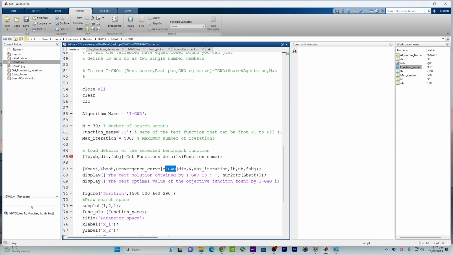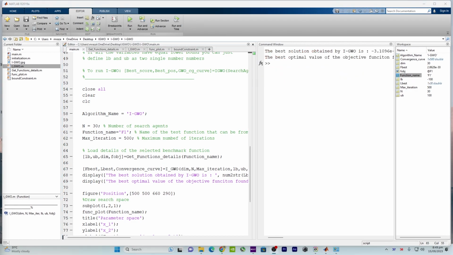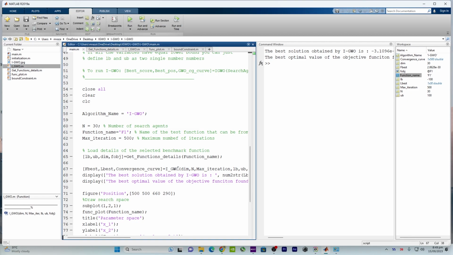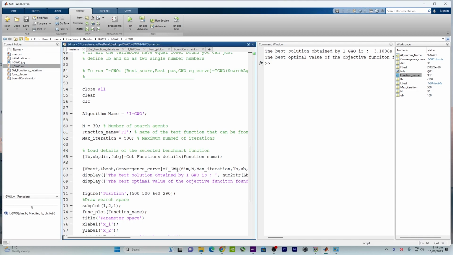Okay, let me click on continue first. Okay, there is some kind of error. Let me tackle that first. Actually, there was a slight error in running the program, and the problem was that in our program we have I underscore GWO.m. So just make sure we have exactly the same name, because we are calling this function and we have to go into this file, so it should be exactly the same name, and here it should be without .m.